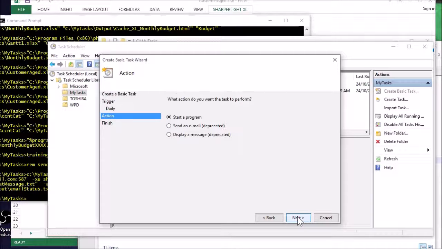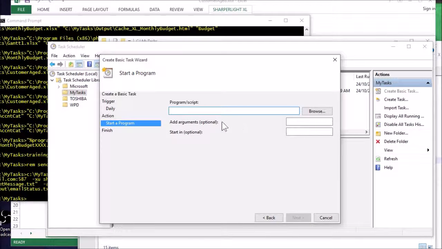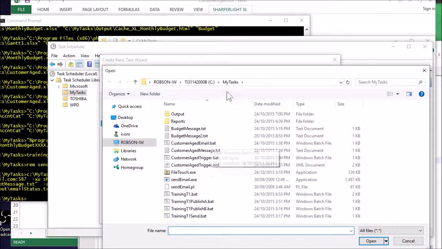I'll go next, and what we'd like to do is start a program, and that program is going to be our batch file. So I'm just going to browse for that, and here's my tasks folder where I've put the training T1 send.